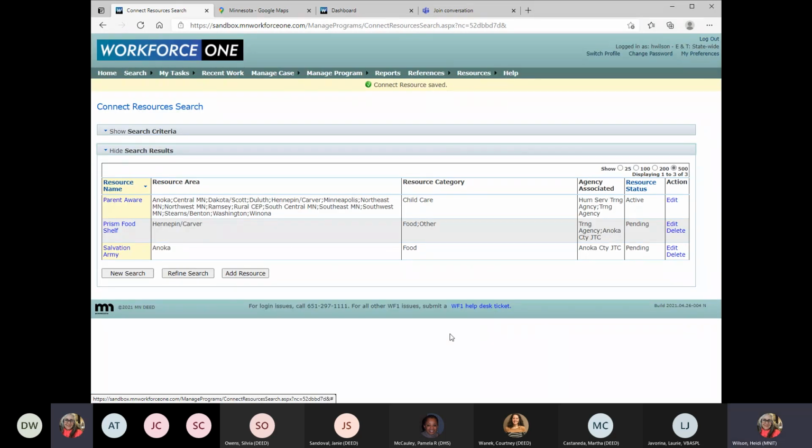So that one I didn't even have to add from scratch. I can just add my agency to it. So this can be done for statewide resources like those websites that might be helpful. This can be done for anything that is in multiple areas of the state so that we don't have to have a duplicate in there. And as soon as these are activated, like I mentioned earlier, then you are able to see them in the app. The participant would see it right away.